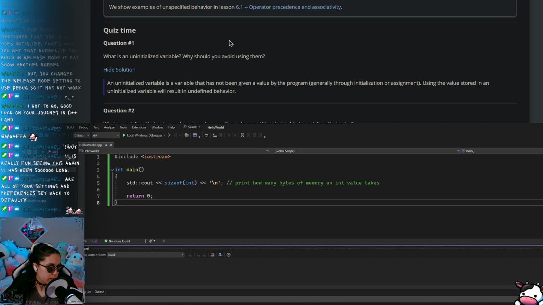An uninitialized variable is a variable that has not been given a value by the program, generally through initialization or assignment. Using the value stored in an uninitialized variable will result in undefined behavior. It don't like it.